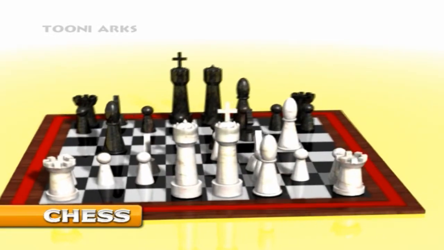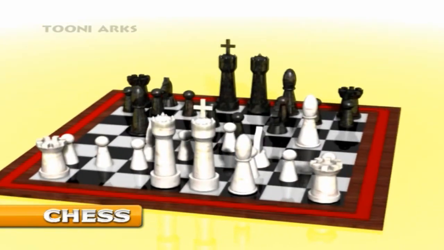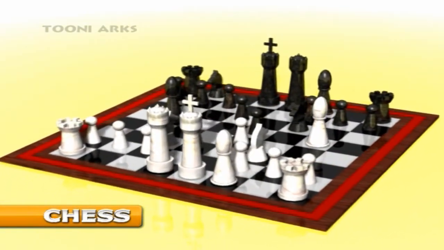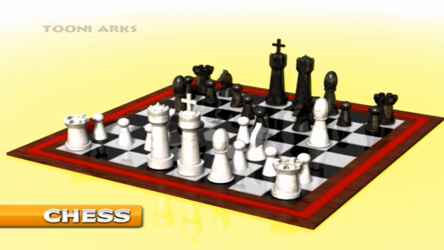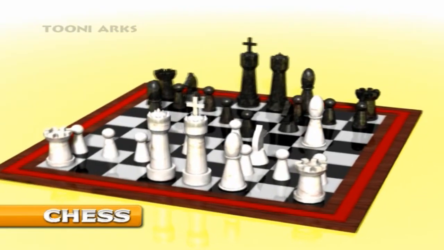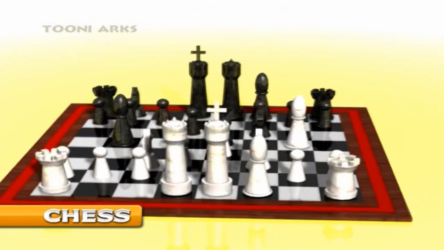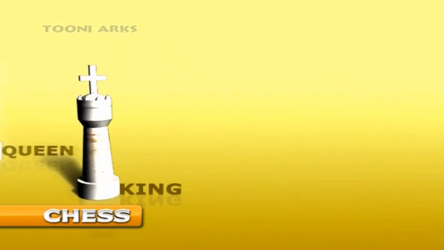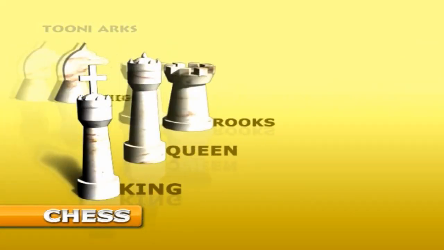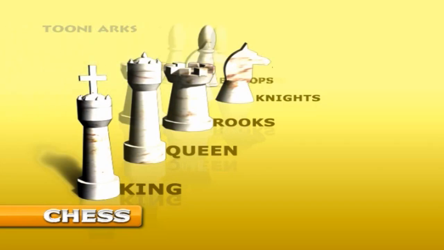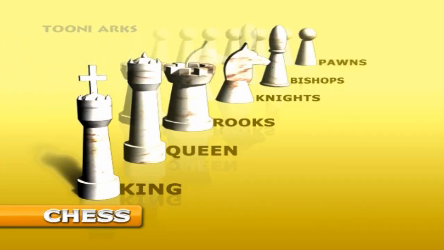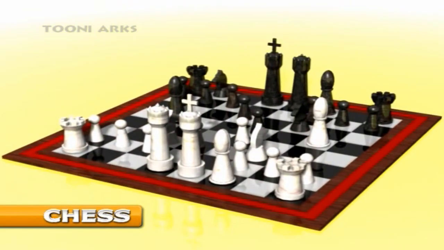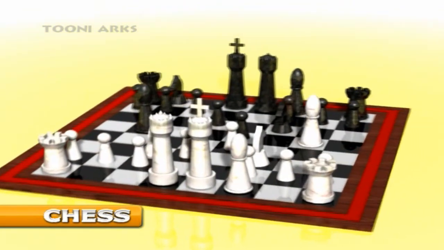Chess. This is a 2-player board game played on a square checkered board with 64 squares. Each player begins the game with 16 pieces: 1 king, 1 queen, 2 rooks, 2 knights, 2 bishops, and 8 pawns or soldiers. The object of this game is to checkmate the opponent's king.